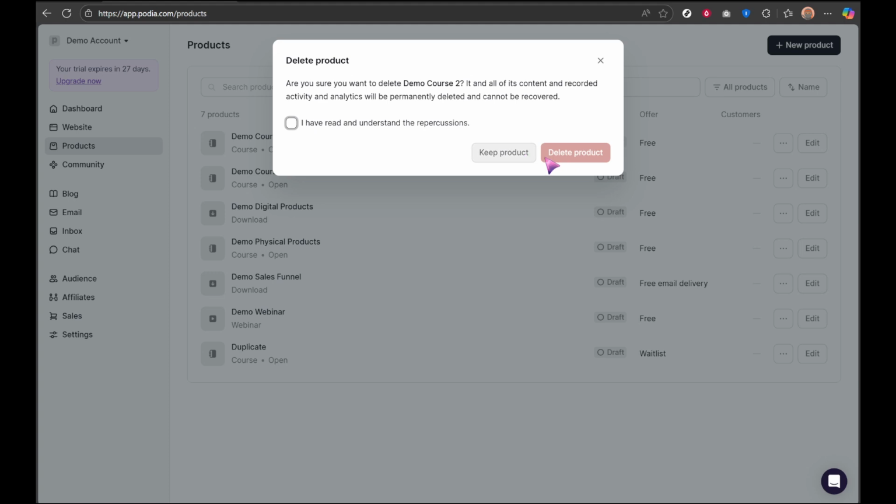Once you've checked the box, click Permanently Delete Product. Podia will process the deletion and the product will disappear from your products list. You may also see a brief success message confirming the action. If you don't see the item anymore, that's a good sign it's been removed. If you're managing multiple products, refresh the page to update the list and confirm everything looks right.